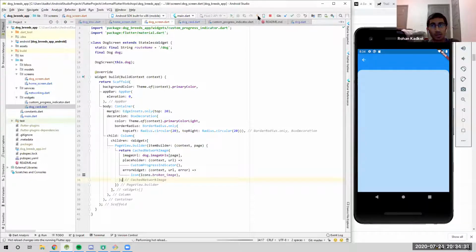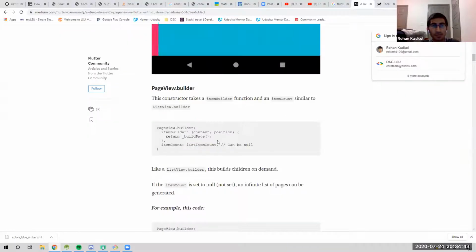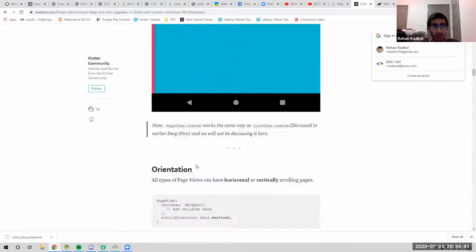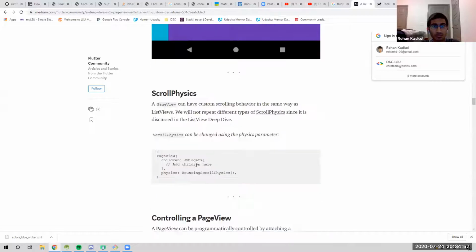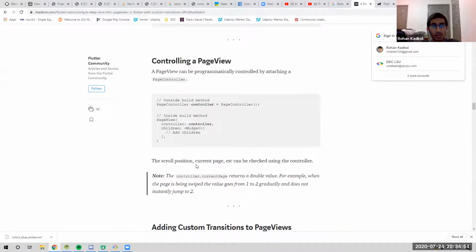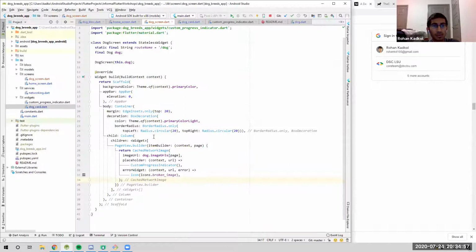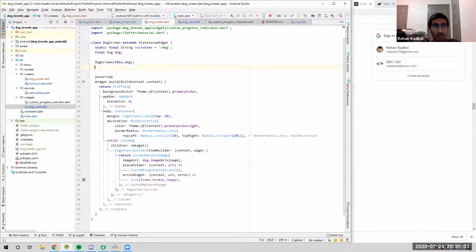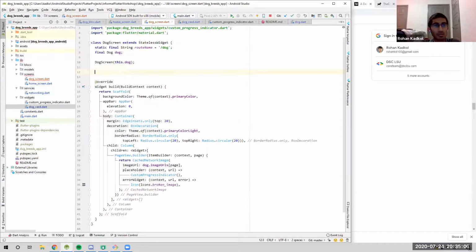We haven't passed the controller, but let's see what happens. Or maybe it needs the controller. An item count also can be null. All right, now let's start to build a controller. A page controller. Where should we add it? Here maybe, or I think above the constructor. Let's make it private, is equal to PageController.